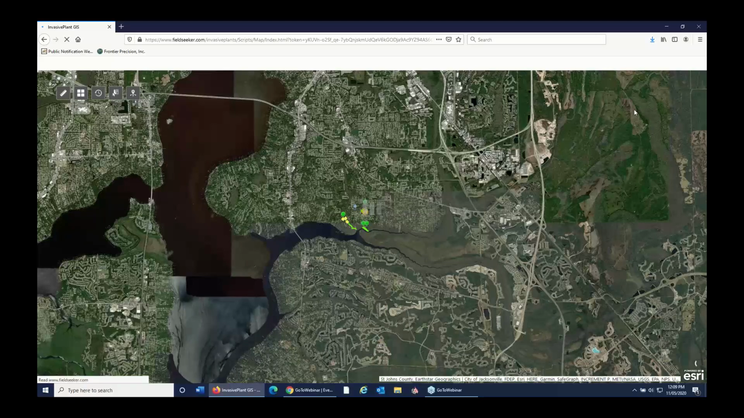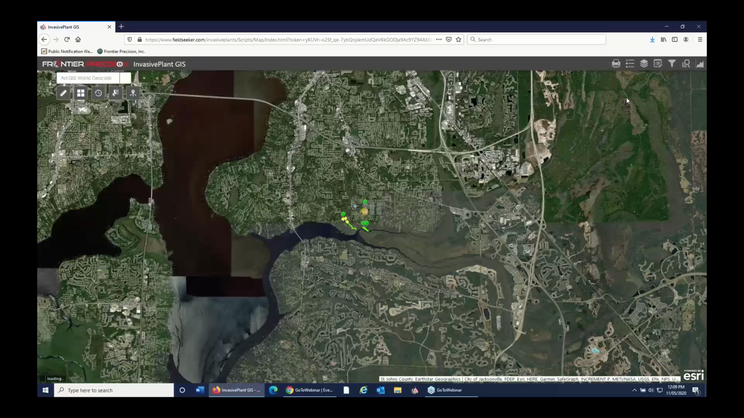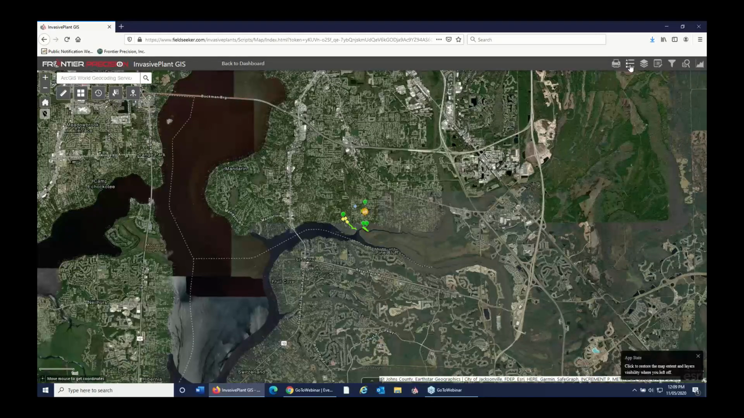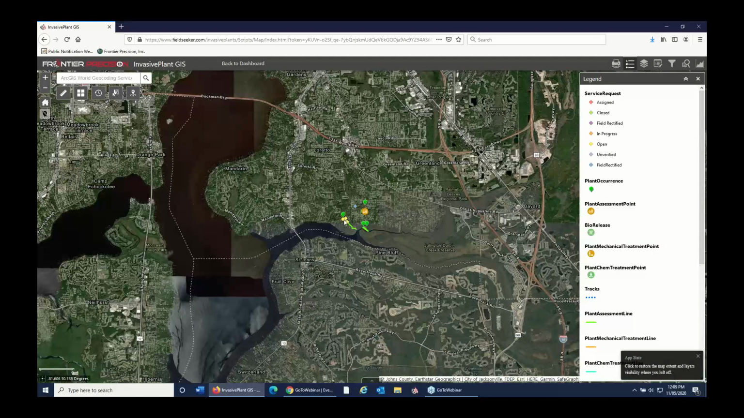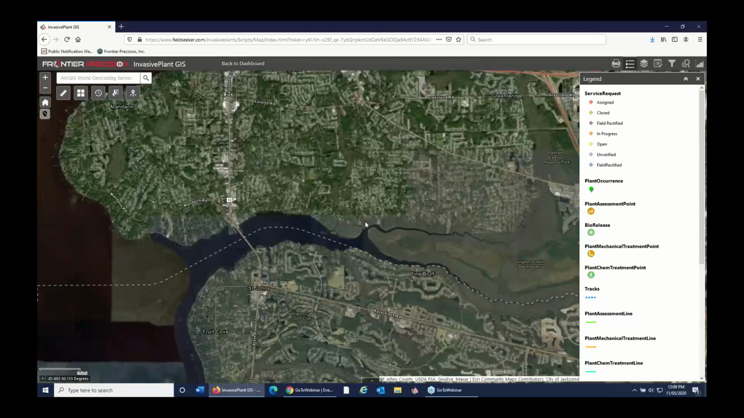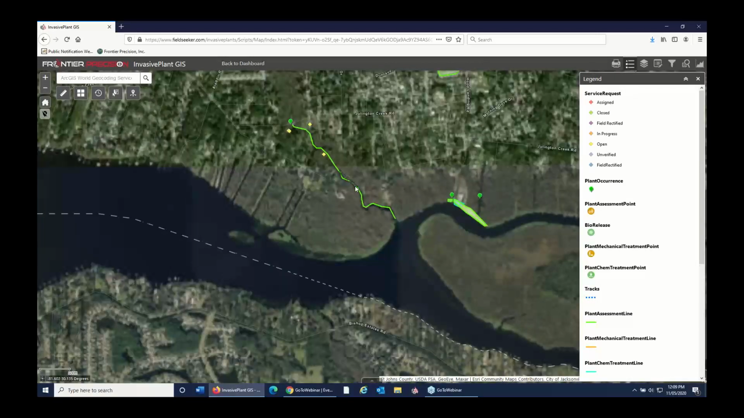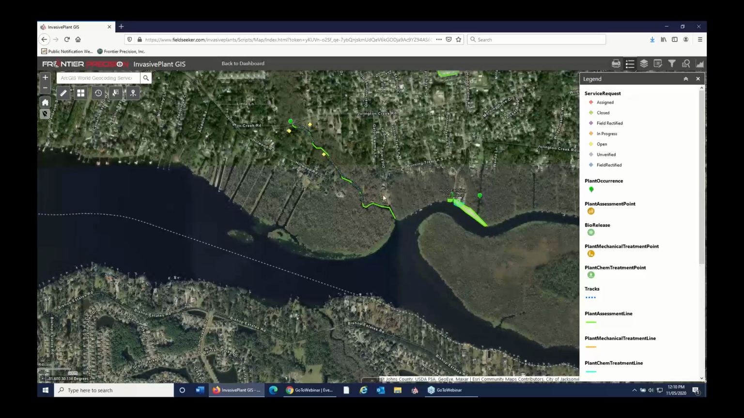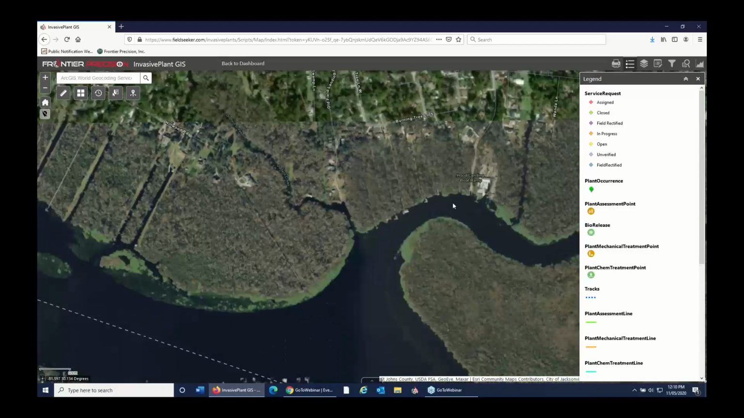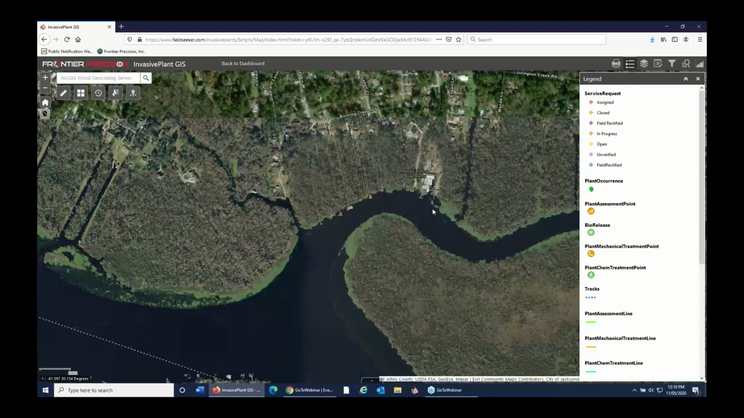So on the screen, we have a few open service requests. So I'll just turn on the legend here so you can see this. We have some open service requests that were reported by the public, some plant assessment features that were created by staff here in the office by looking at the aerial photo or by physical inspection in the field, and some treatment polygons for past control efforts.